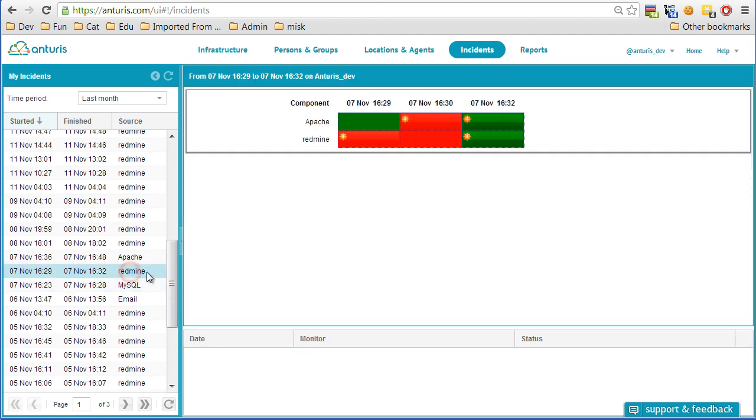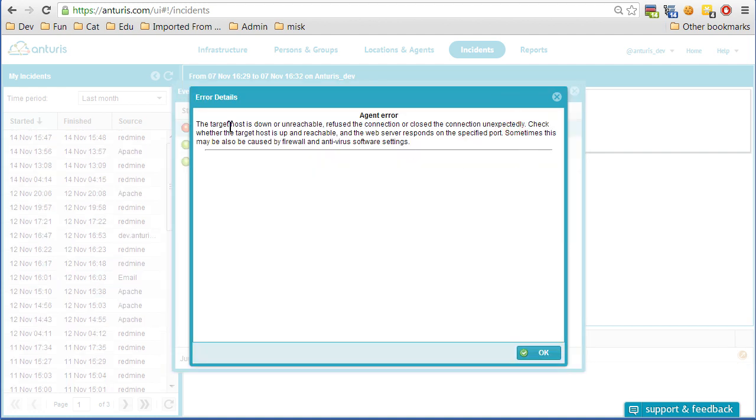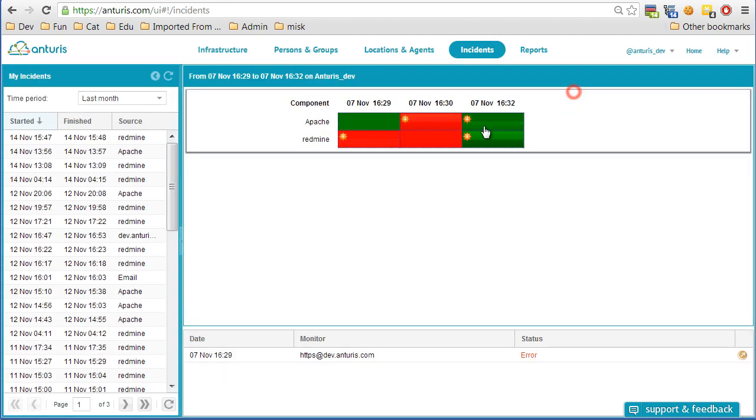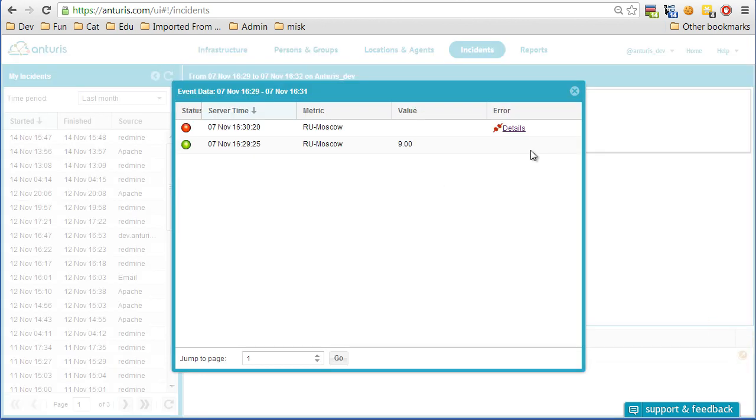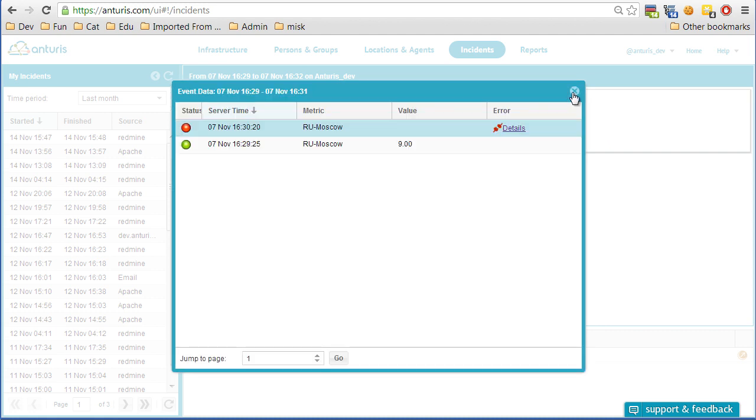Let's look at another incident. I've stopped the Apache service. We have two components involved in this incident, Apache and Redmine. But the errors that were returned by the monitors take another form. For example, the error with the Redmine application was that it was not possible to reach the main page of the application. So there was no HTTP response for this application at all. There was a similar error with the Apache component. It wasn't possible to connect to the HTTP port. So the description of this error is completely different from the errors of the MySQL incident, but the administrator has enough data to determine the root cause of this incident as well.